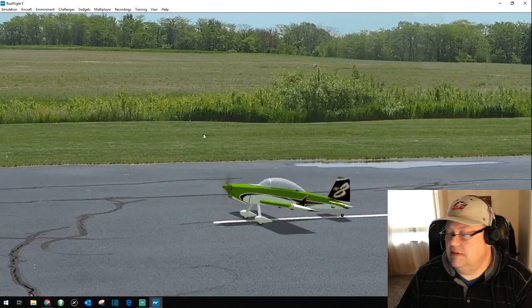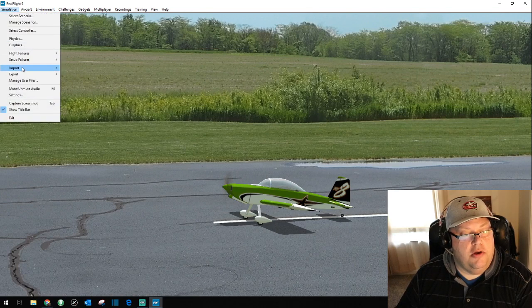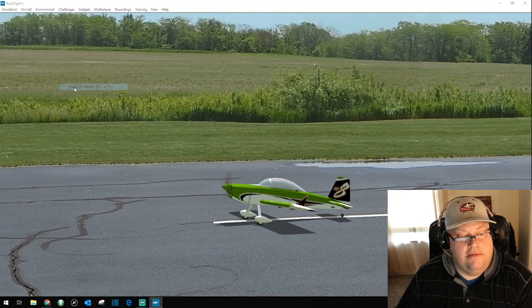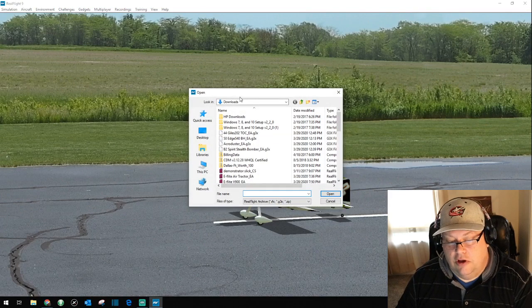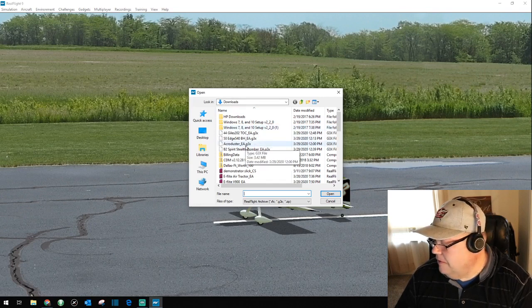So I'm going to go back to the game. And then up here under simulation, I want to go down to import, Realflight archive. Then you've got to go to the folder that you downloaded to. Because I've been doing this, I have several already here.